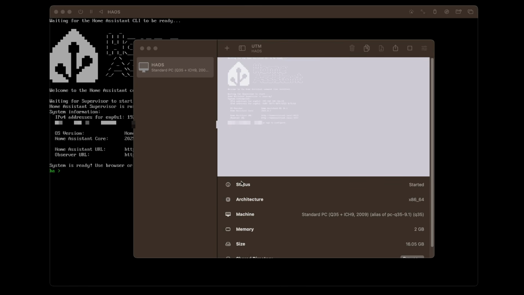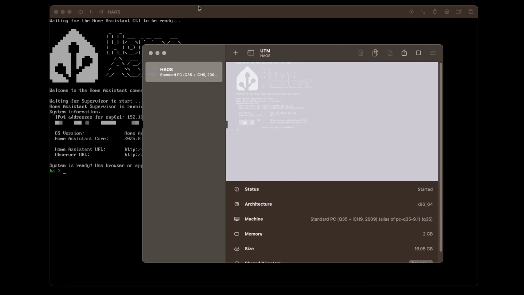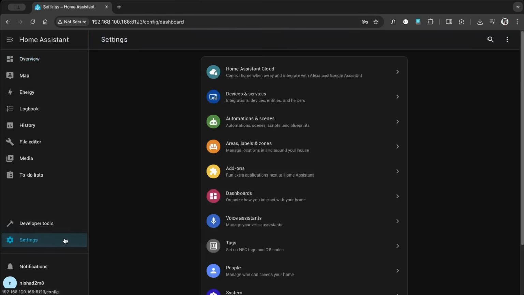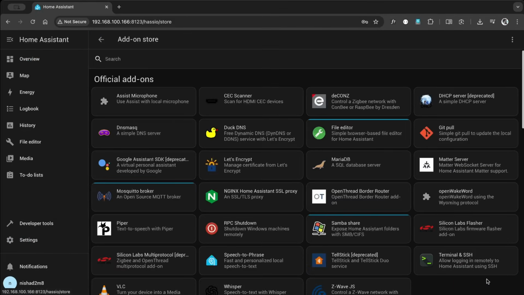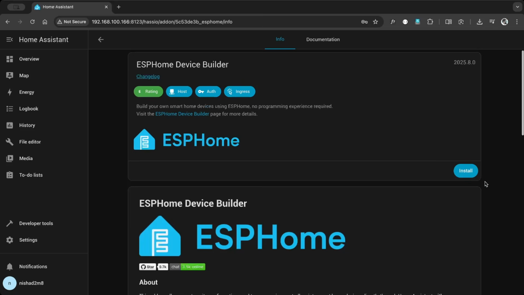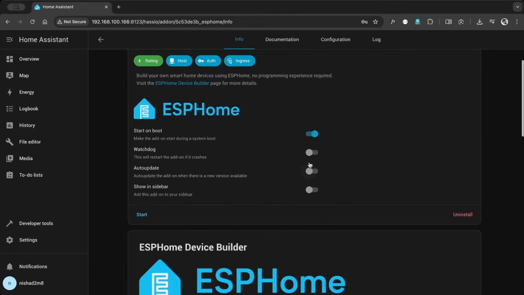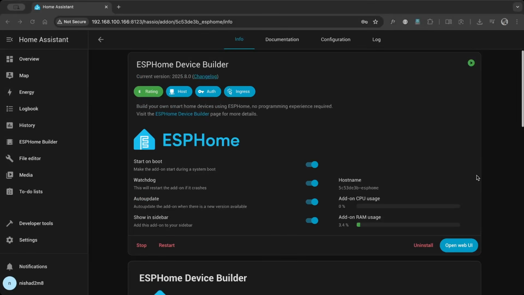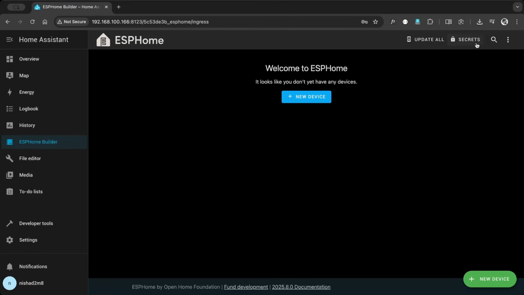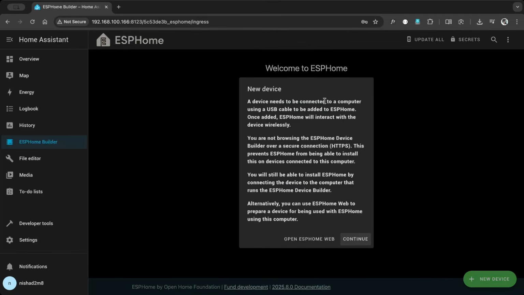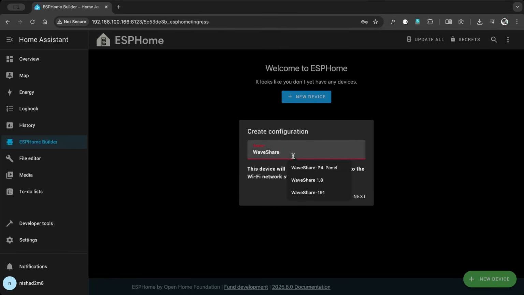For this project, I'm running Home Assistant on a UTM virtual machine. To install the add-on, go to Home Assistant, Settings, Add-ons, search for ESPHome, then install and start the ESPHome service. After starting, go to the ESPHome builder and set your Wi-Fi credentials and other keys in secrets.yaml. Create a new device, enter a name, and select the device.